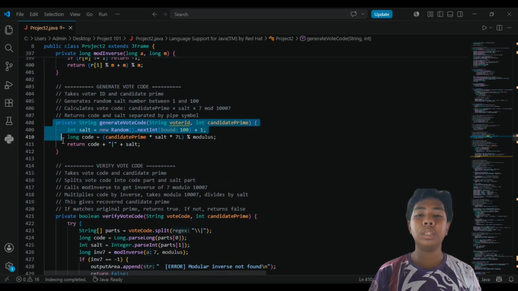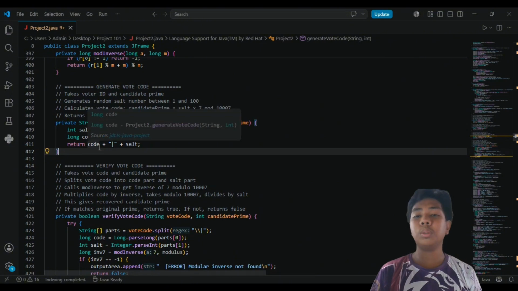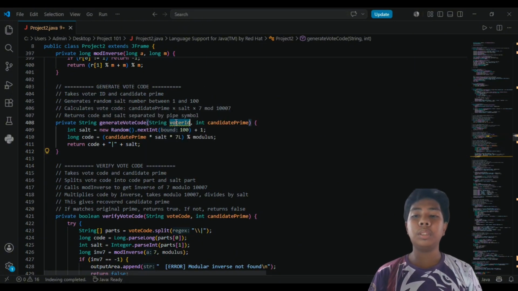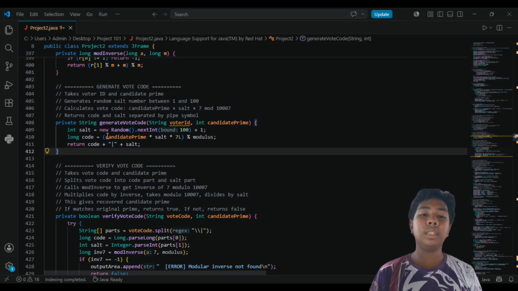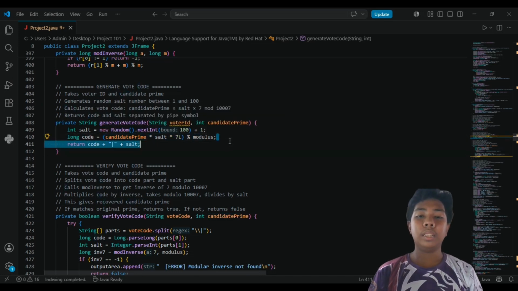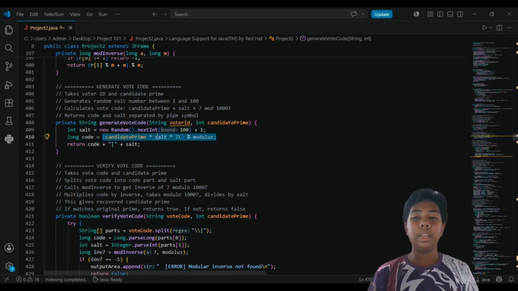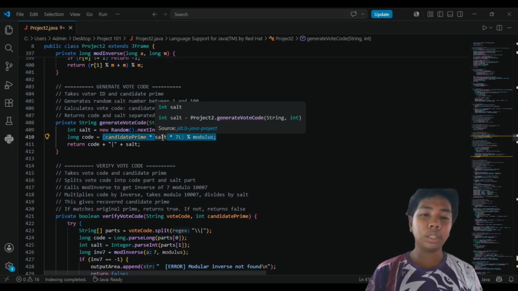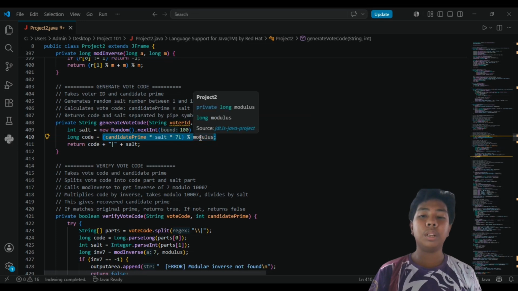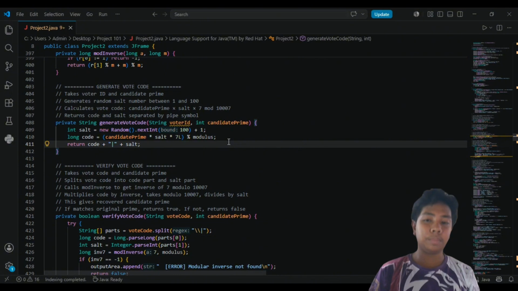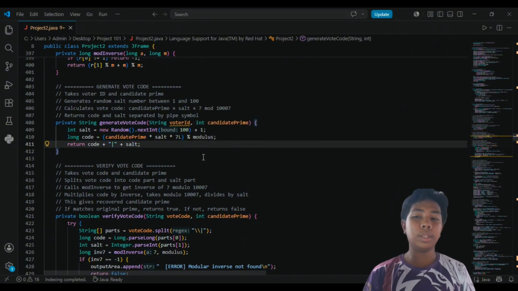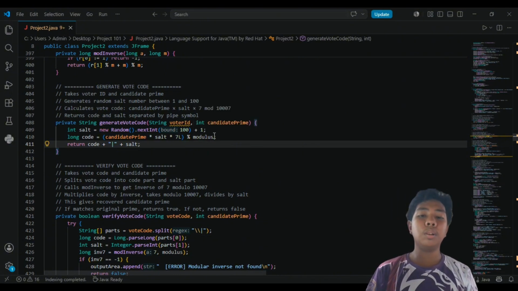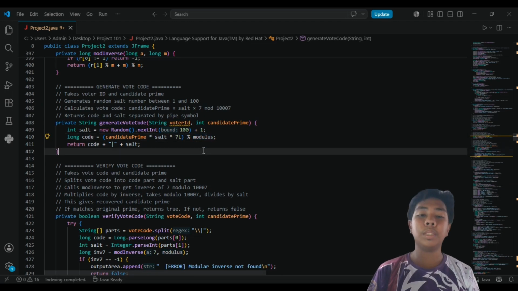Now let me show you the generate vote code method. This method takes a voter ID and a candidate prime. First, it generates a random salt number between 1 and 100, then calculates the vote code using the formula candidate prime times salt times 7, then modulo 10,007. It returns the code and salt separated by a pipe symbol.